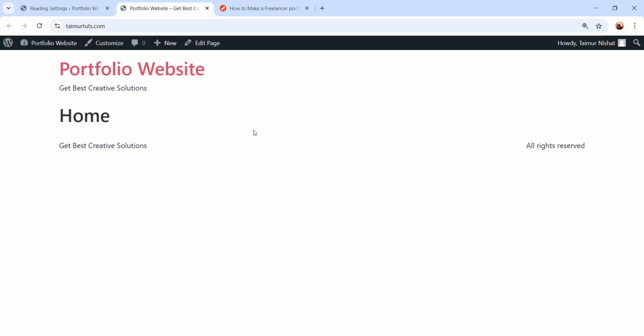So this is basically our home page. We have a simple header and we have a simple footer. But don't worry, we'll not keep it like this. We can remove everything from here. We can customize everything in here.